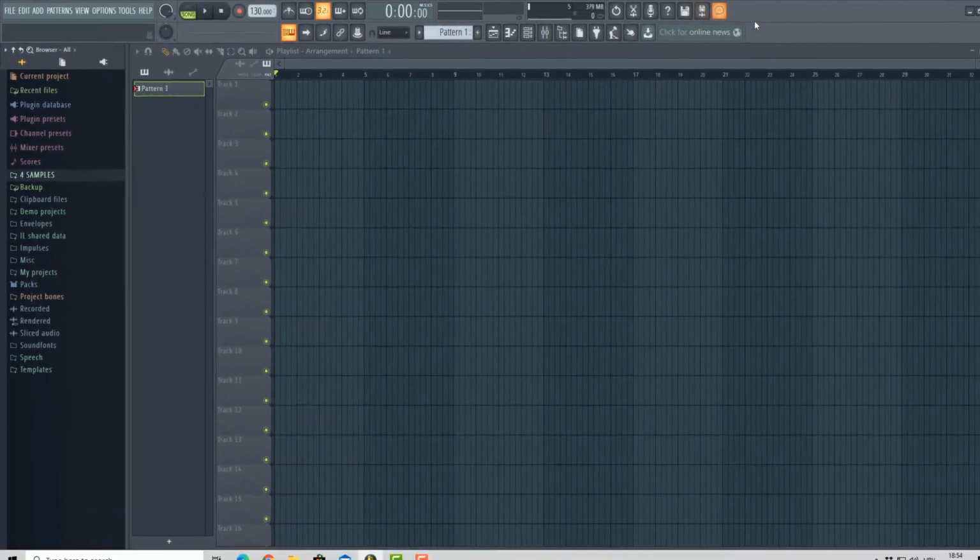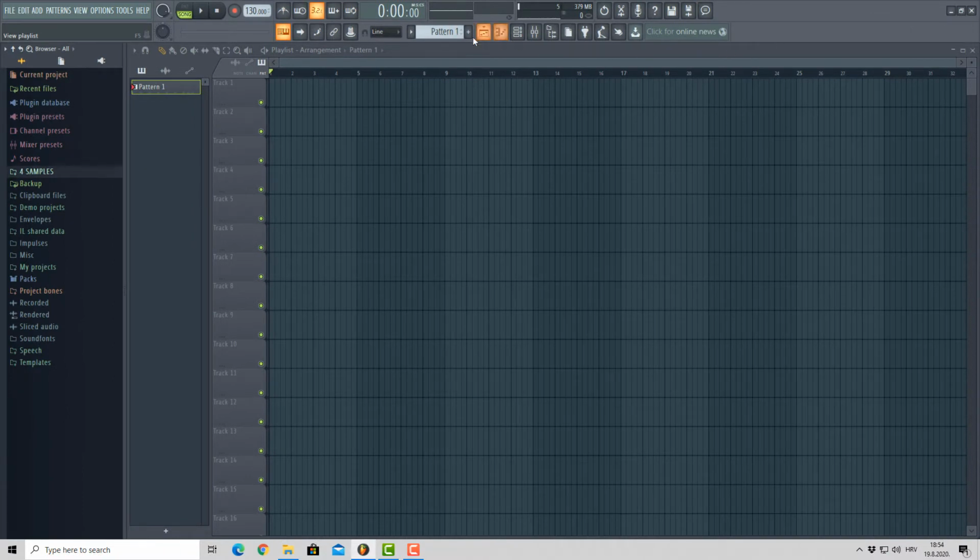So let's see some playlist shortcuts. P is for draw tool, B for paint, D for delete, T for mute, S for slip, C for cut, E for select, and Z for zoom tool.